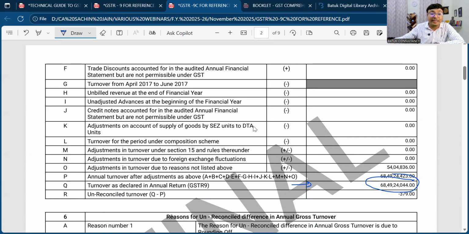Trade discount accounted in the audited financial statement but not permissible under GST. That is called financial discounts. So the same will not be there in GST, but the same is in your books of accounts. So you have to make the adjustment here. So a difference will be there. The turnover related to April to June, no need to show.